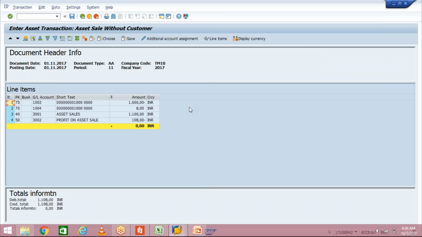So see here, if you are selling it at 1100, then once again it's a pretty simple accounting entry. What is happening here? Asset got credited, accumulated depreciation is getting debited. Here asset sales is getting debited, and profit on asset sales is getting credited. So this is the accounting entry which is taking place. Profit is still 108.